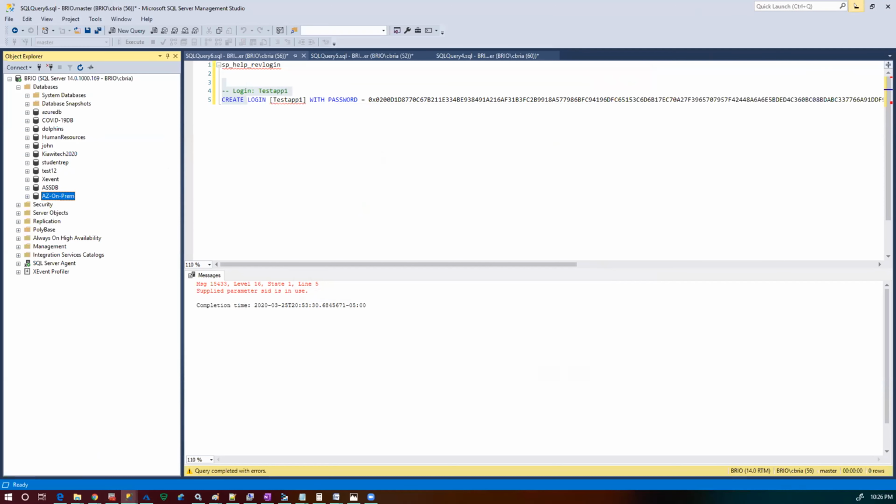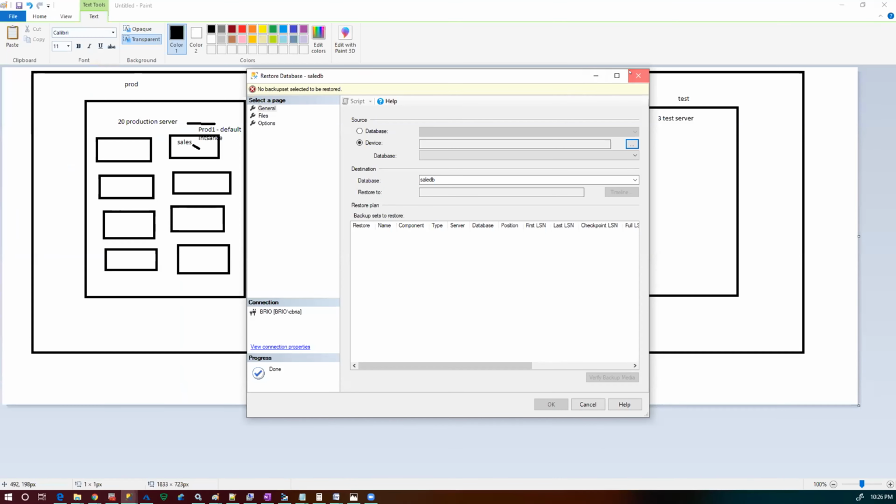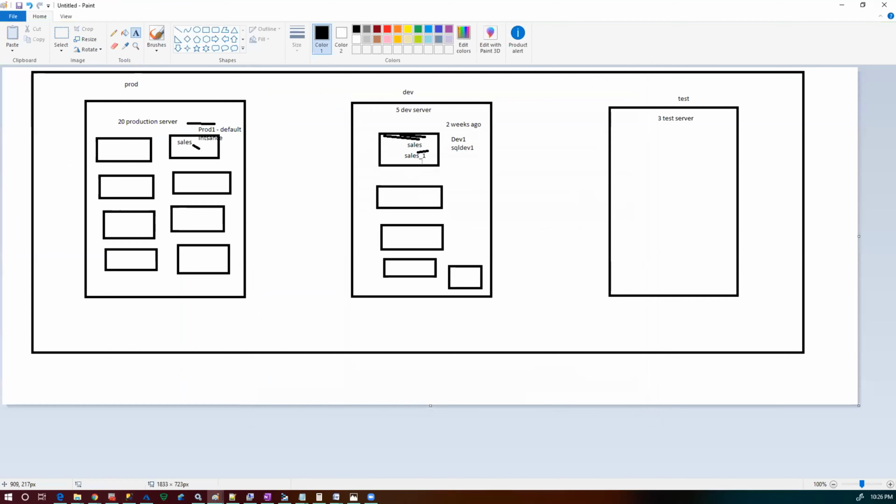So that is just a process. Take a backup here, and restore it over here. I didn't say do a detach here on the prod and attach it on dev. That is not what I said. You know the consequences of that, right?